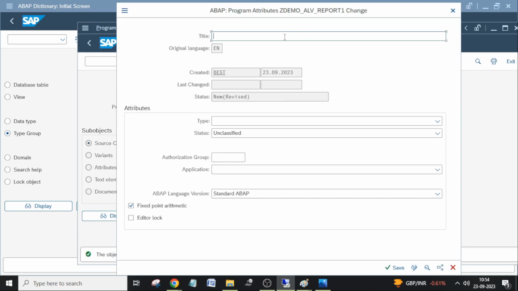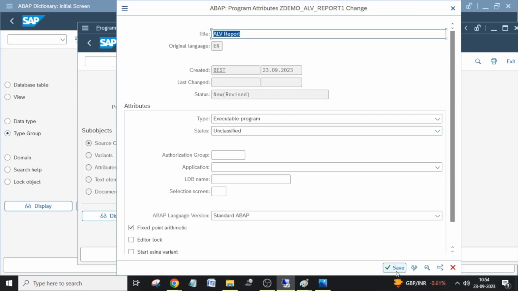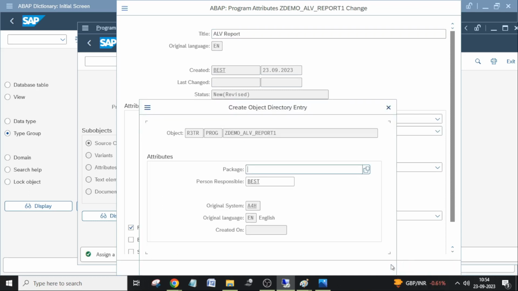Provide the name, ALV report. See, for the title we are giving some random title, right? So in projects, you should be very careful on everything, whatever data you are giving. Okay. Everything should have some meaningful name. Executable program, save it.